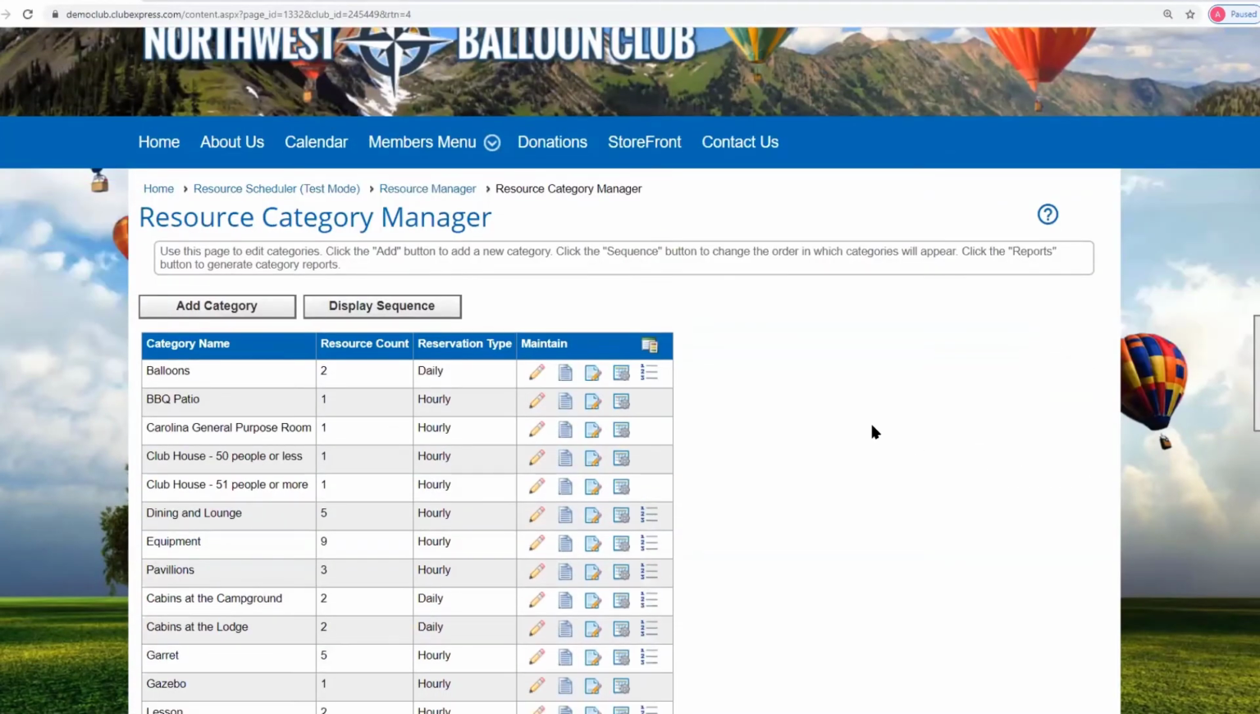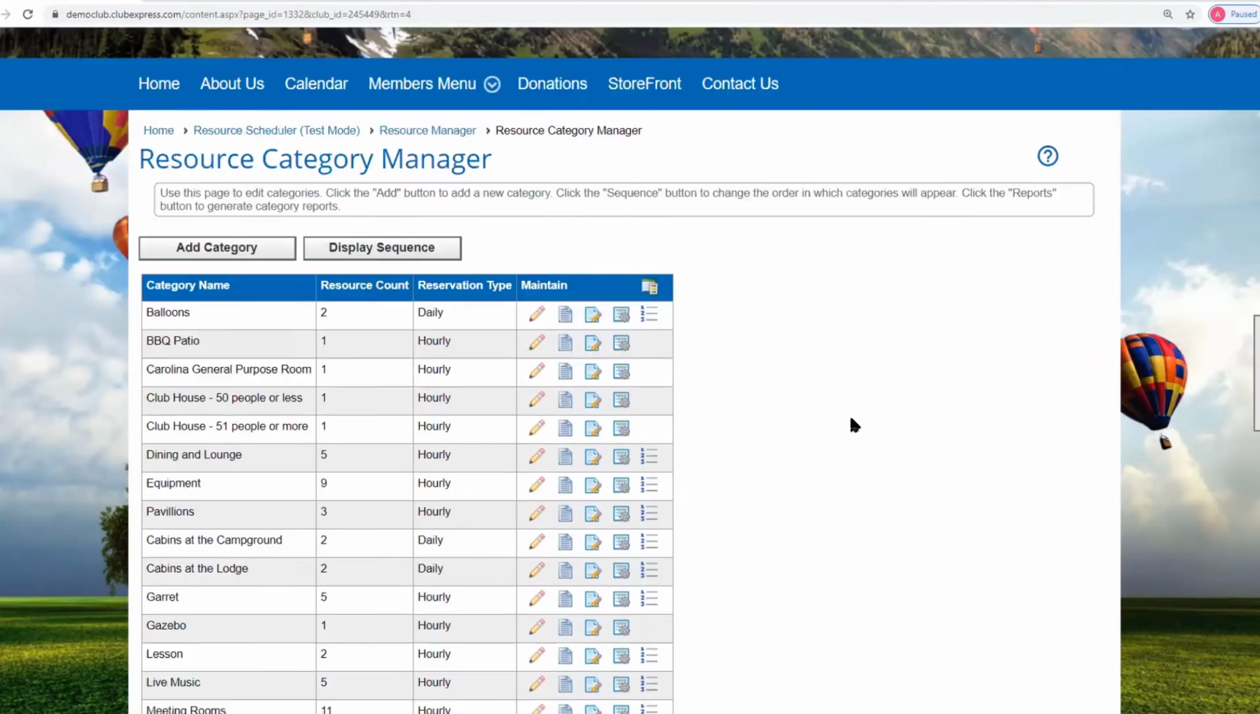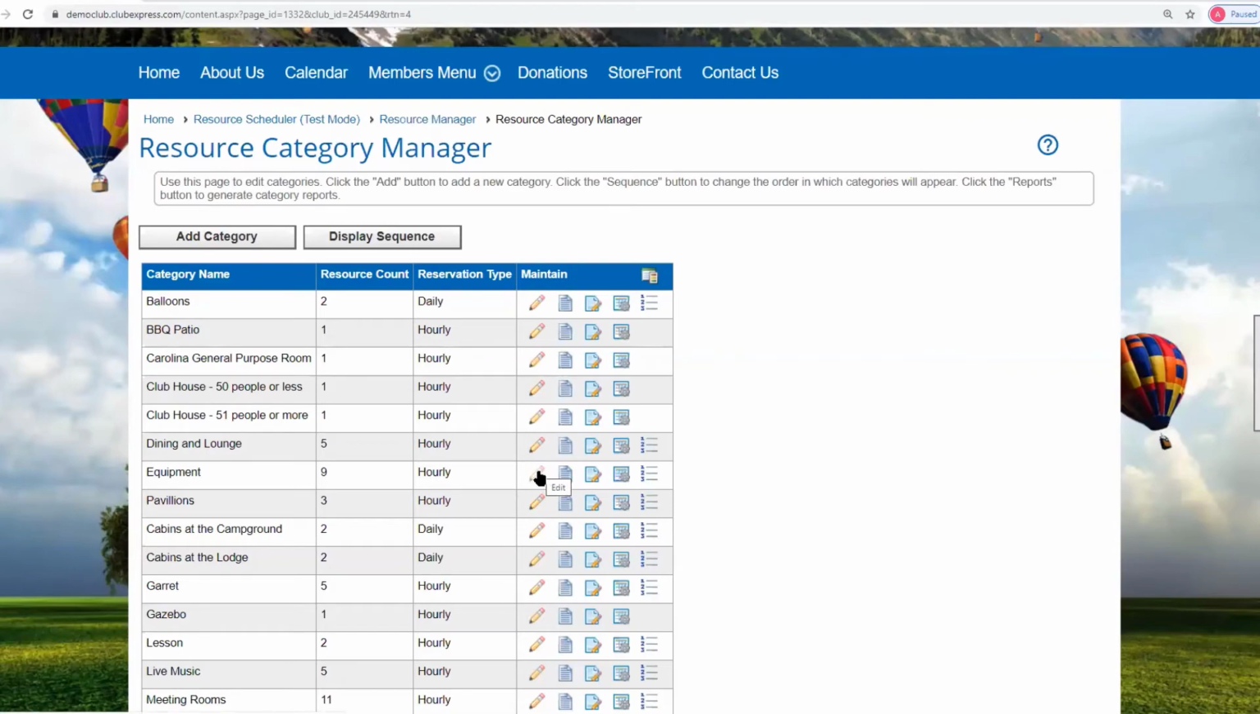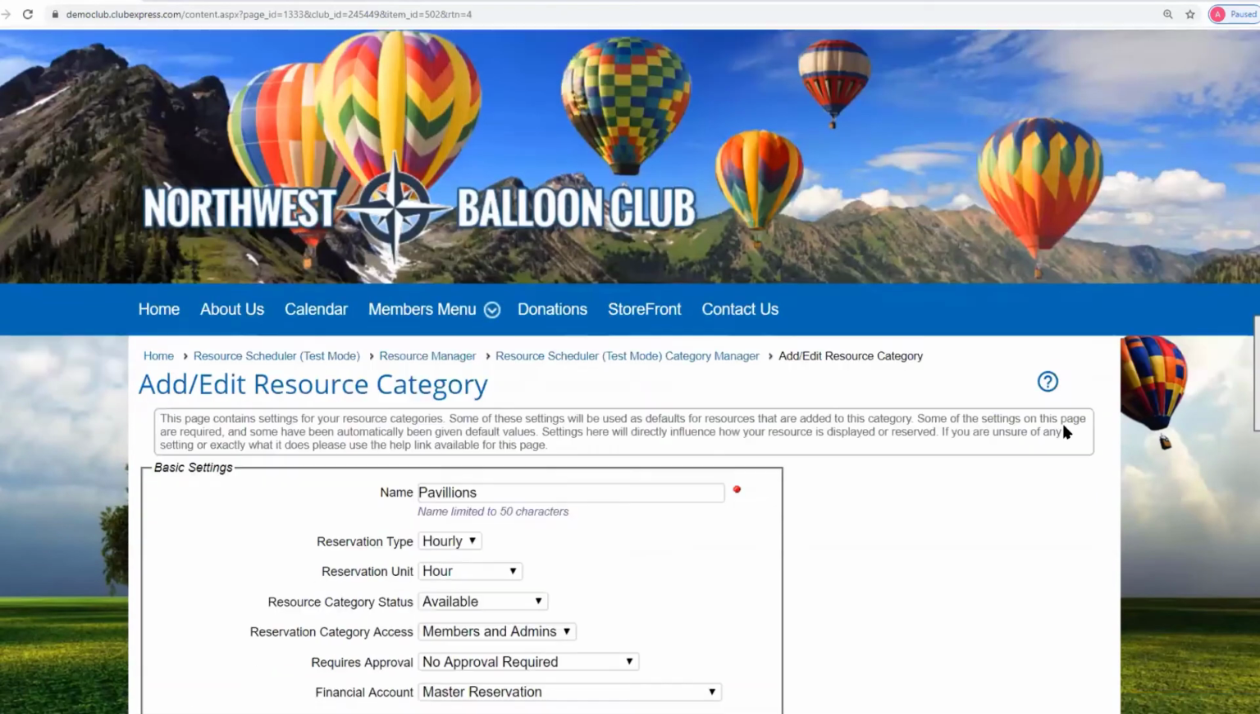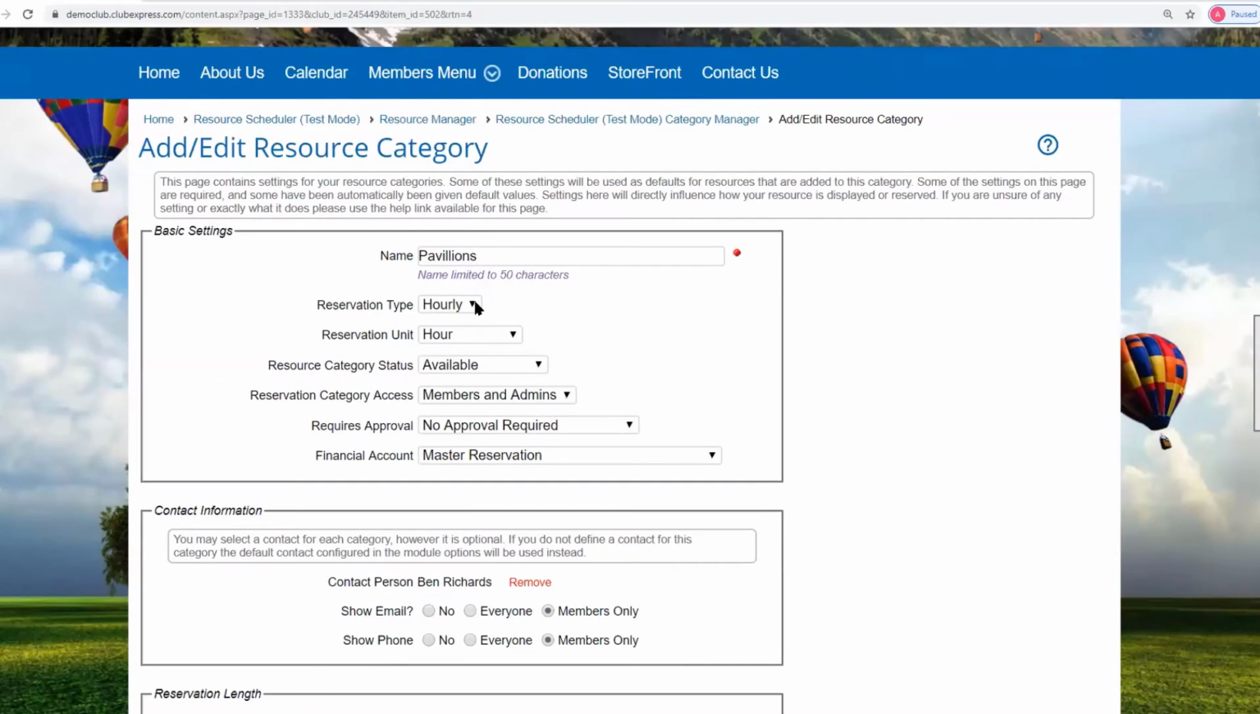So let's take a look at two different kinds of categories. Let's look at an hourly category. And if we set up a new category, it would be the same kind of thing. I don't want to add a category, so let me use pavilions. You'll notice that we have some that are hourly and some that are daily. If I look at pavilions, you see the category name is pavilions. Its reservation type could be hourly or daily, and this is going to be hourly. And then you can decide what the reservation unit is.